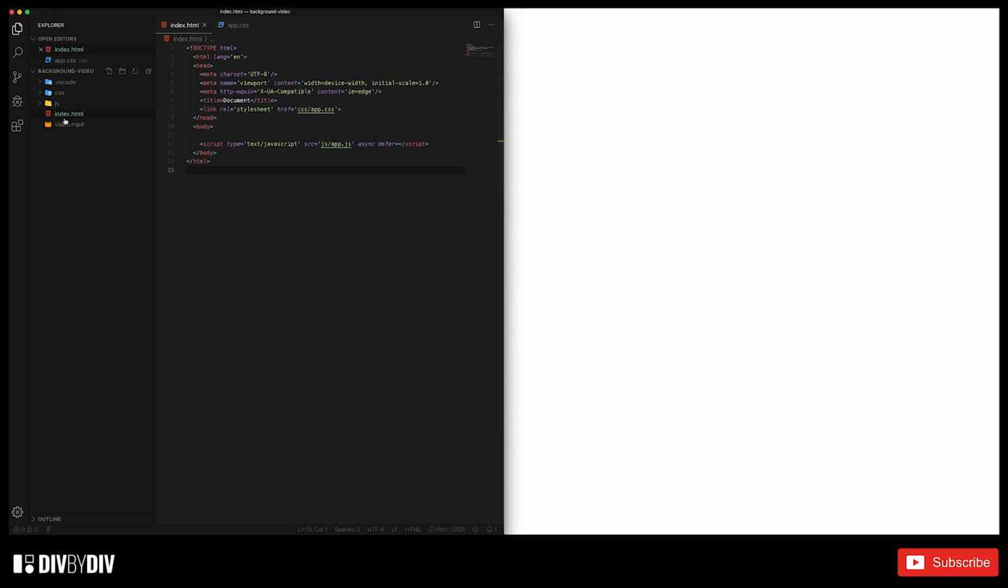We are starting from some boilerplate, which is like an index HTML. Then we have a CSS folder with an app CSS and a JavaScript folder with the JavaScript. In this example, I don't think we need the JavaScript, and so I can move that to trash. We can remove this one from here, and we have also a video MP4. That is the one that we're gonna use as a background.